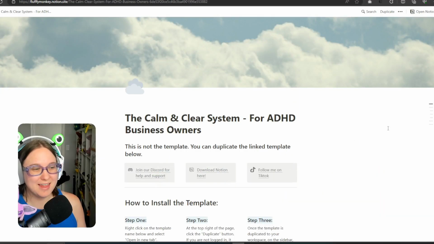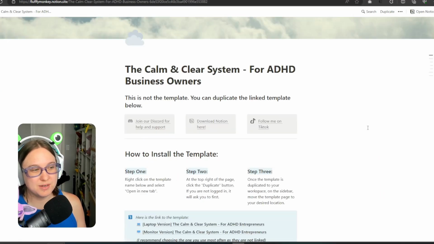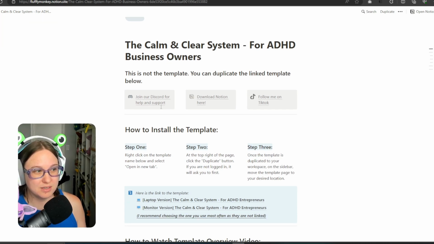Today we are looking at the template access page, and this is going to be the first page that pulls up after you download the system. You'll see here that there is a link to join our Discord, a link to download the Notion app, which I highly recommend, and a link to my TikTok.